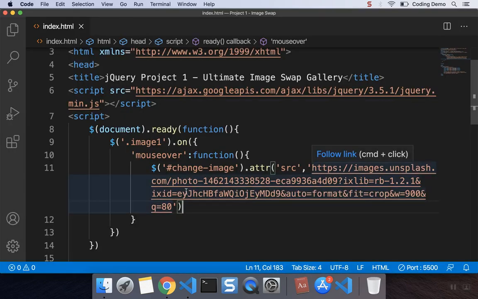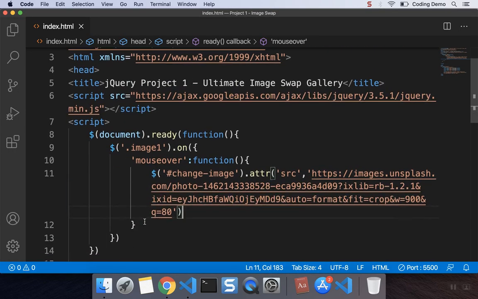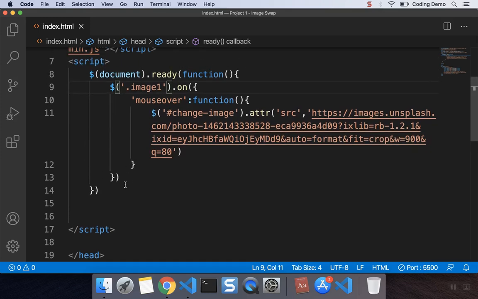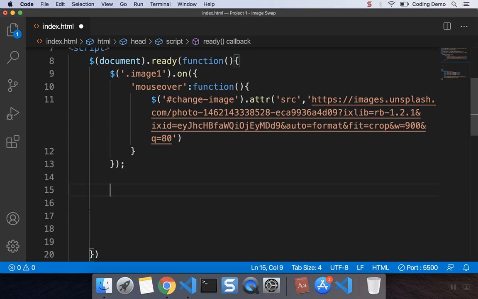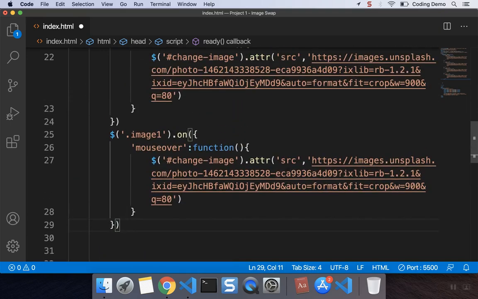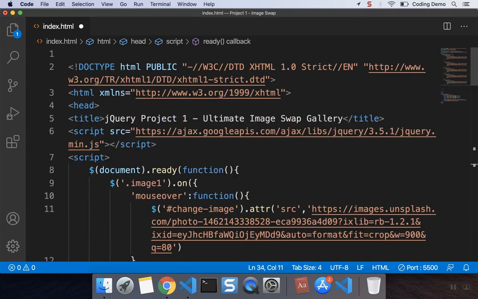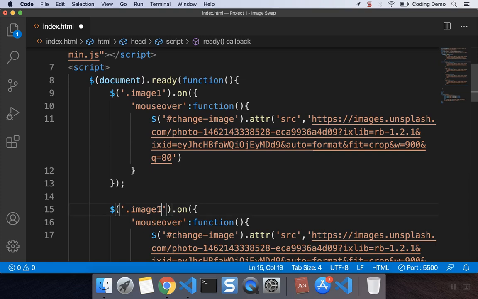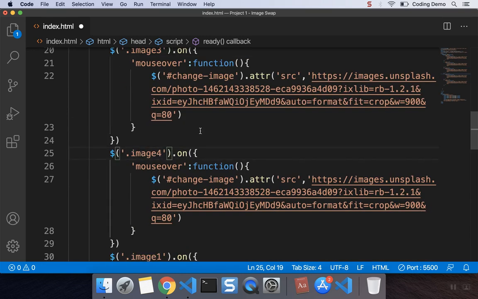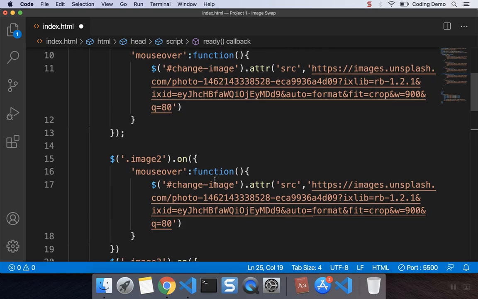Okay, so let's quickly add code for the rest of the images, so the rest of the buttons. So let's do that real quick. I'm just going to copy paste over this code 4 times and just change the URL. Alright, so in here I'm going to do image 2, image 3 and image 4, and I'm just going to add in some new URLs.